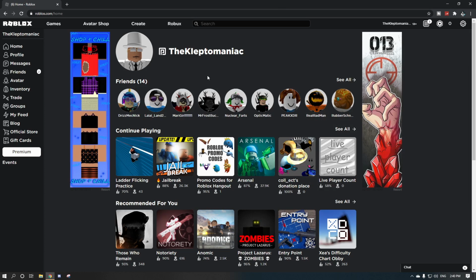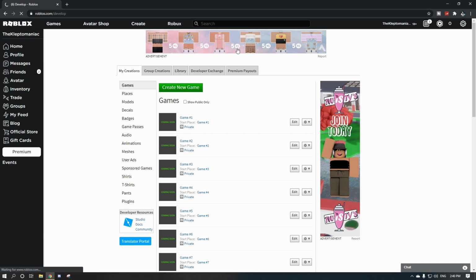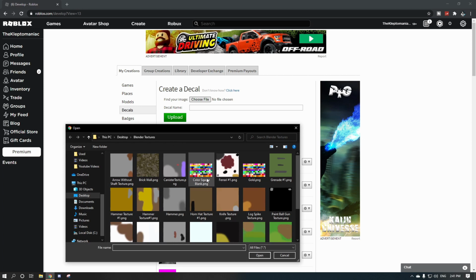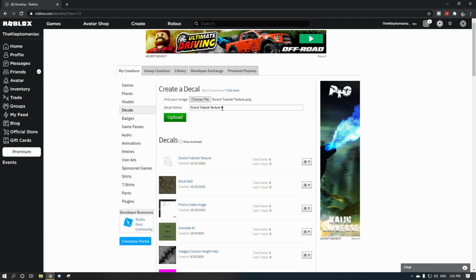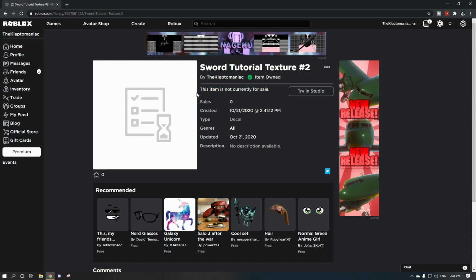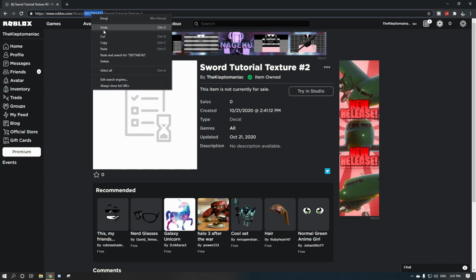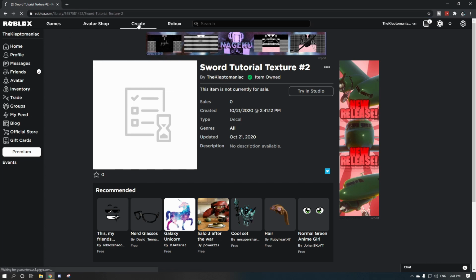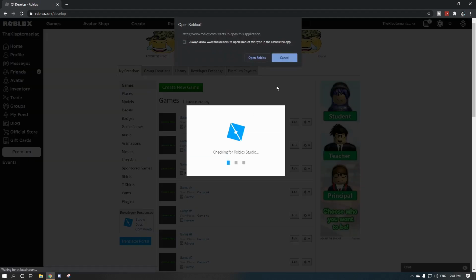Alright, so I am in Roblox now. You're just gonna want to go to create plus decals, and then press choose file, sword tutorial texture number 2, because I messed up on the other recording. Press upload. It takes a while for Roblox to make sure this is appropriate, so nobody can see it until you wait a few minutes. It might take an hour. So copy that ID up there, Control C to copy it. Now go to create, go to your game.